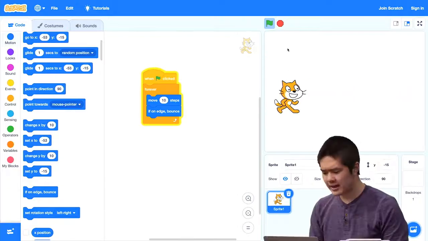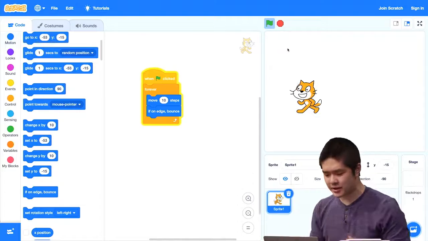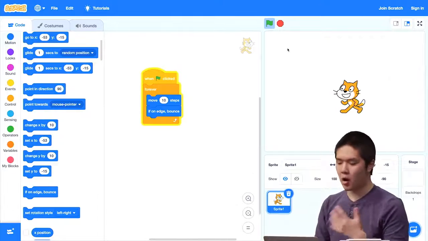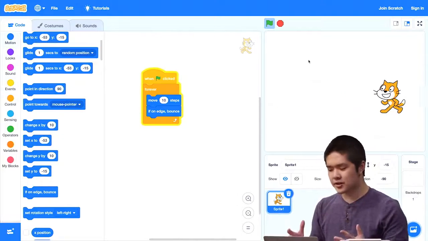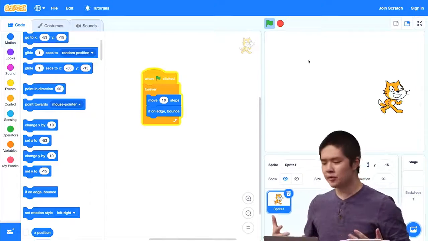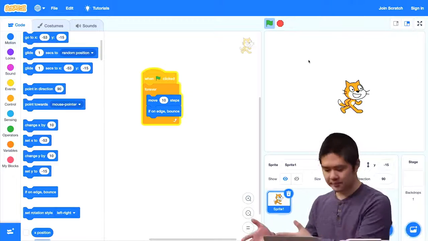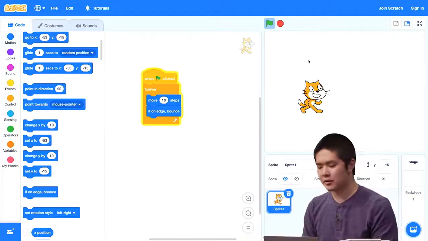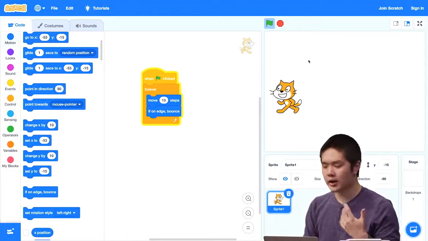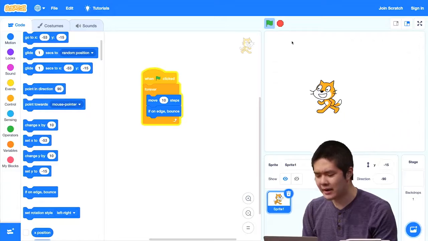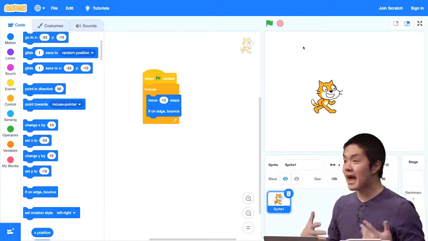And now, if you're really paying attention to this, trying to see if it looks at all realistic, you'll notice the Scratch Cat, its legs aren't moving. Its legs are just straight, and it's effectively gliding along the stage. It doesn't really look like it's walking or running across the stage, for example. And we can fix that with a little bit of animation.